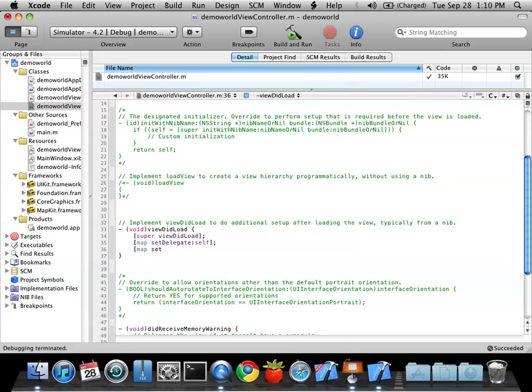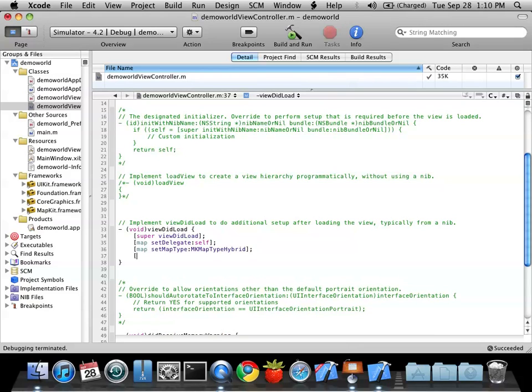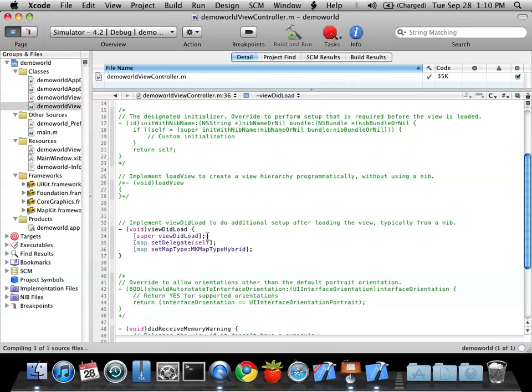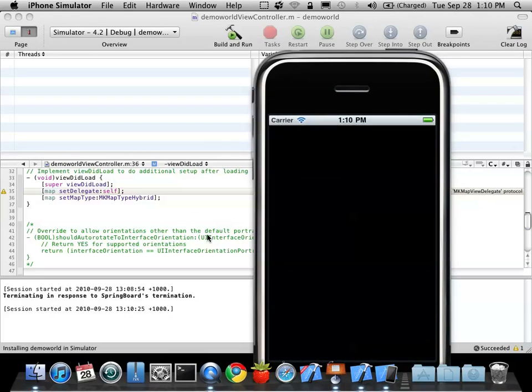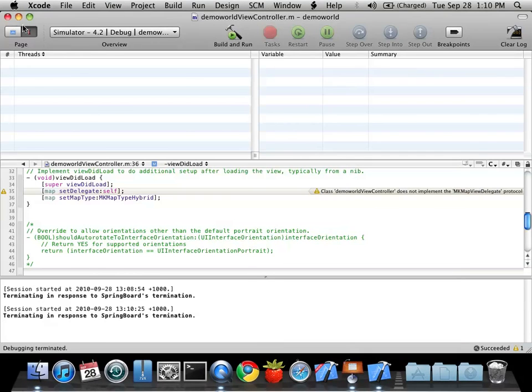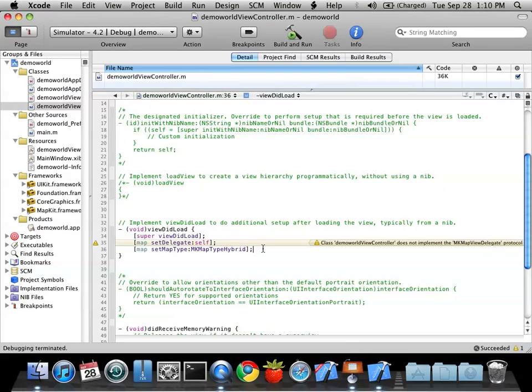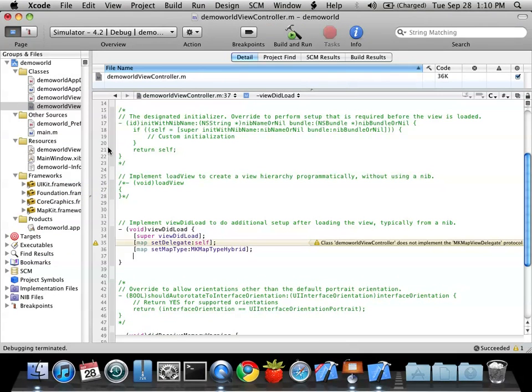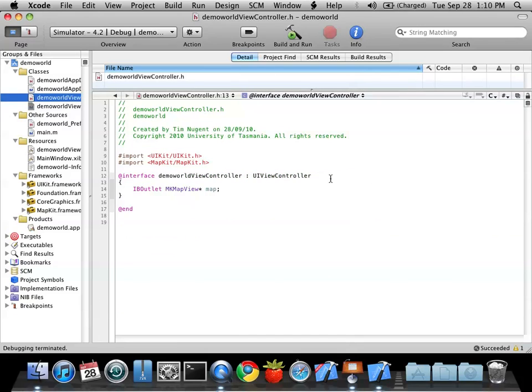Next thing, we might just set the map type. I'm going to make mine MKMapTypeHybrid. And then have a look at that. And it's changed. Yay, isn't that great? So now we may as well change what we're looking at. Very good. Thank you, Xcode.